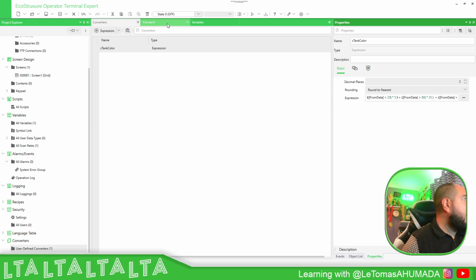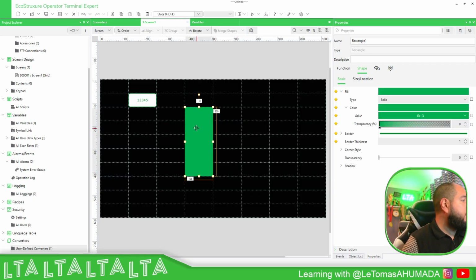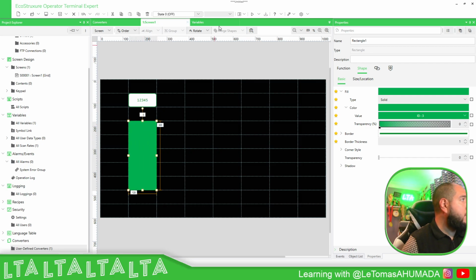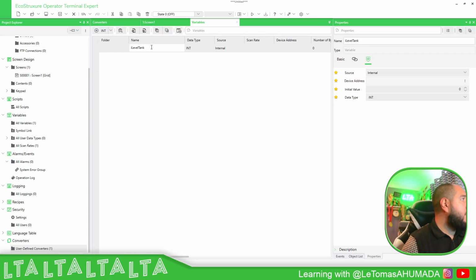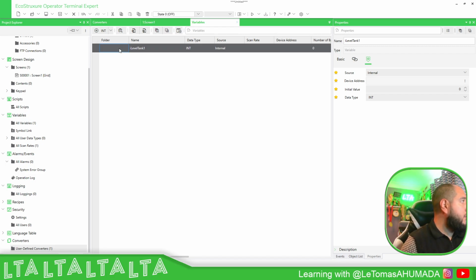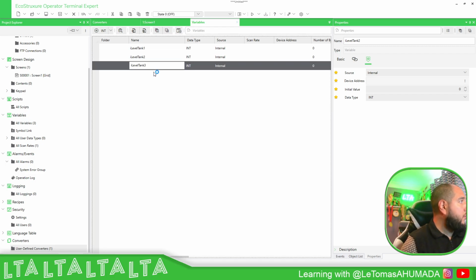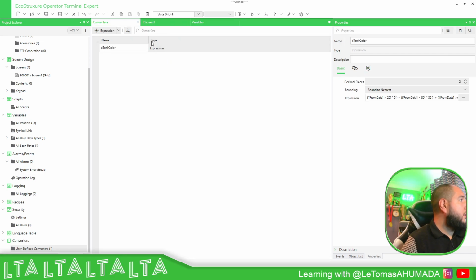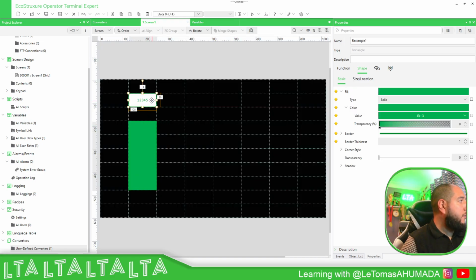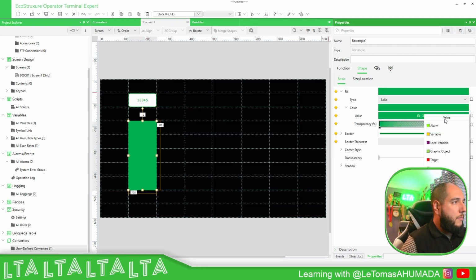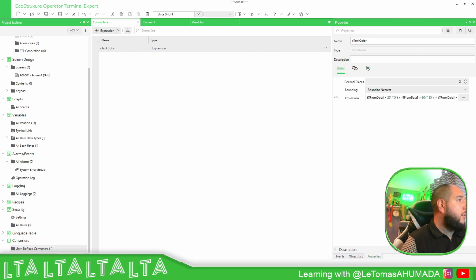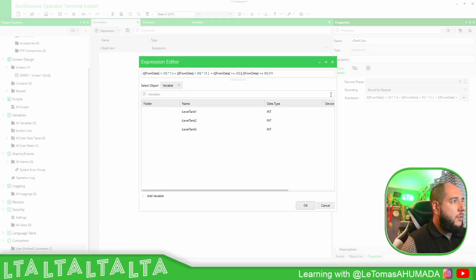So now that I have this expression for the color, I can have this one. Let's add tank 1, 2, and 3. So tank 1, this is tank 1. Here on the field, it was ID 3. So let's change that. ID number 3.